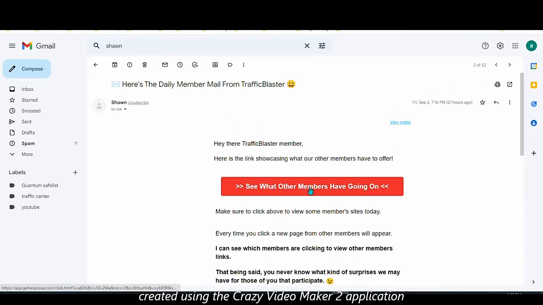This rotator contains all the other links that all the members are promoting on Traffic Blaster, and these are valuable clicks, because I only go here if I want to seek new opportunities, to see what other members are promoting.